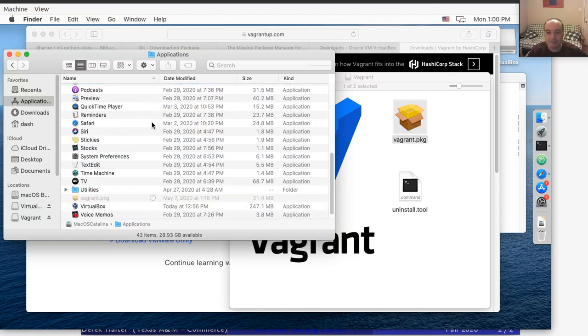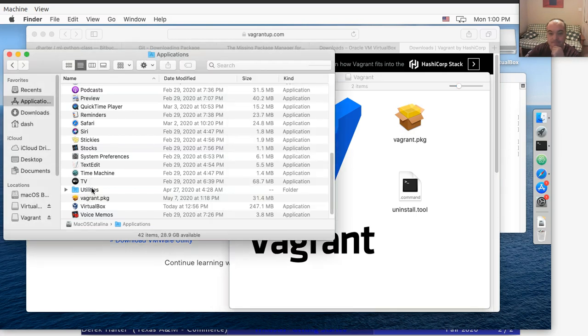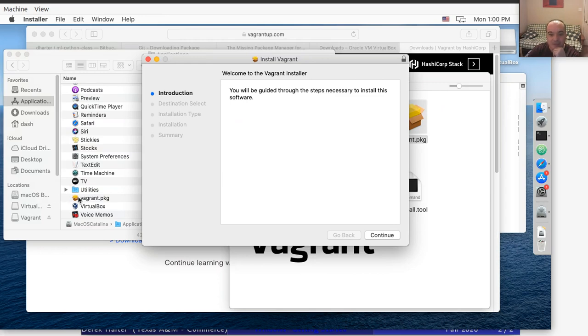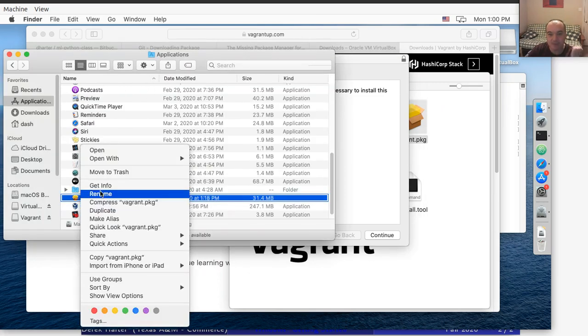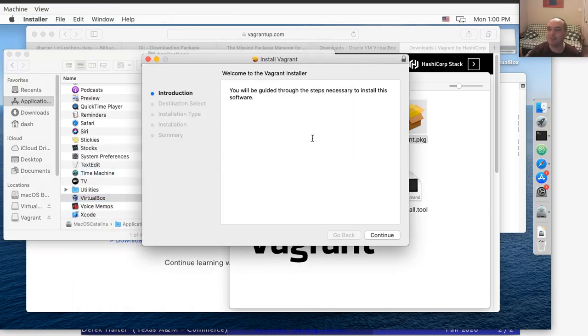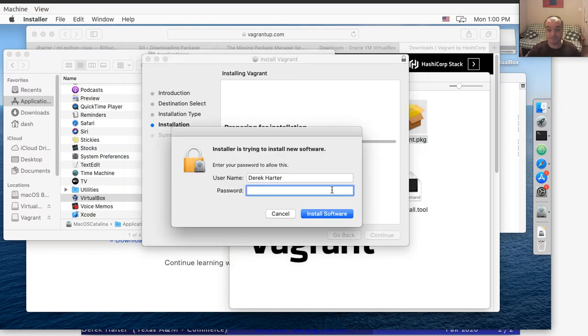So let's put it in there. Is that right? Or do you double click that? I guess you double click that. Let me remove that. Again, sorry, I don't use Macs a lot. So it looks like I double click that, and we get an installer again that's going to walk you through here. It needs your password to install.